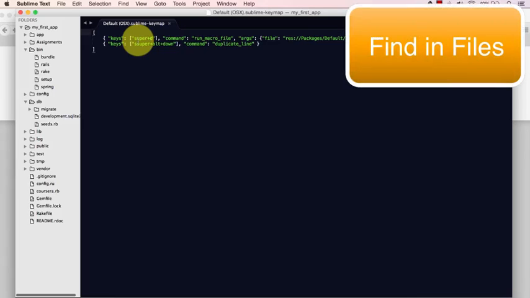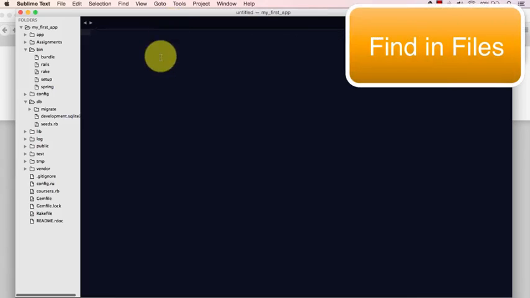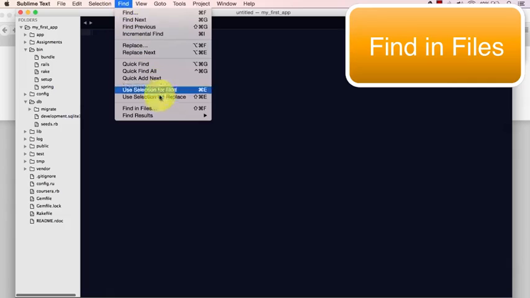The next feature I want to show is find in files. So find in files, it's under the Find menu, Find in Files. It's Command Shift F on the Mac.